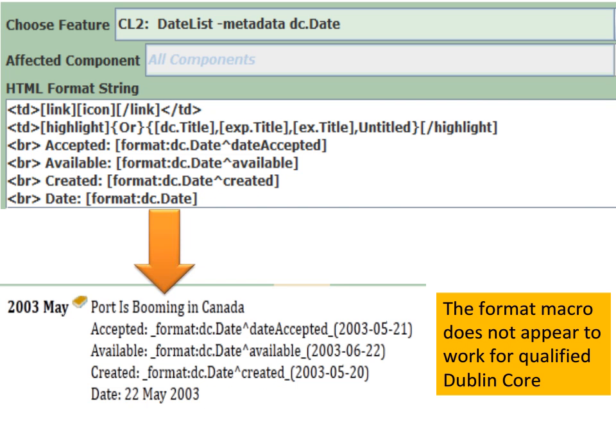Now that formatted date is so nice, I decide to try it with my qualified Dublin Core, with the date accepted, the available, created, and all that. So I changed my format statement, but when I preview it, what do I see? The macro doesn't seem to work. It shows the macro, and then at the end it shows the date, but it makes a big mess. So I don't think you can do that. Right now I don't know a way around it, unfortunately.